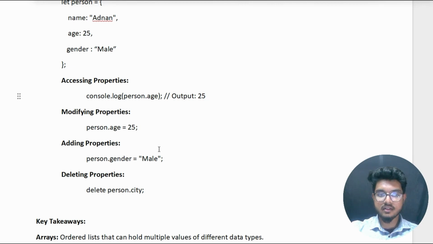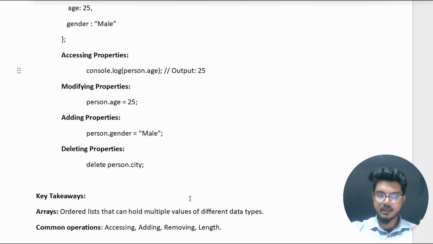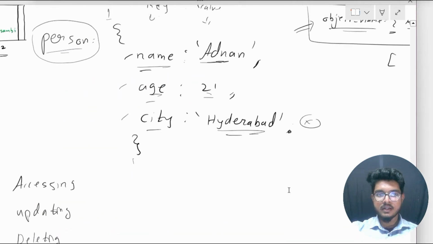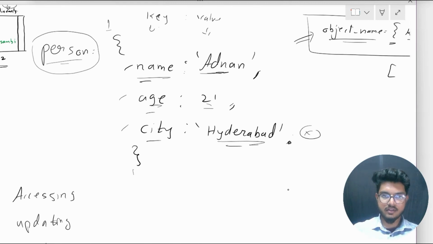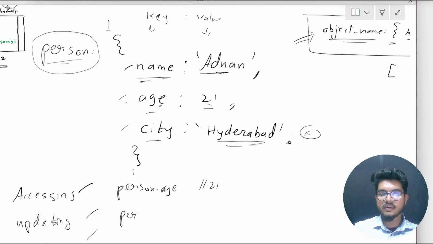And next, person.gender. We added this gender yesterday, which was not previously present. Deleting. We had deleted person.city. Do not worry, let's understand this in Notepad. Yesterday, this was the first basic fundamental thing which we created. Key value pair. Keys are name, age, city. Values are so and so. So accessing the values, to access the value of age, we wrote person.age, and we got the output as 21. Clear? Updating the value. To change the value of age, if we write person.age equal to 30, from 21 it will become 30. That's what we were trying to understand.